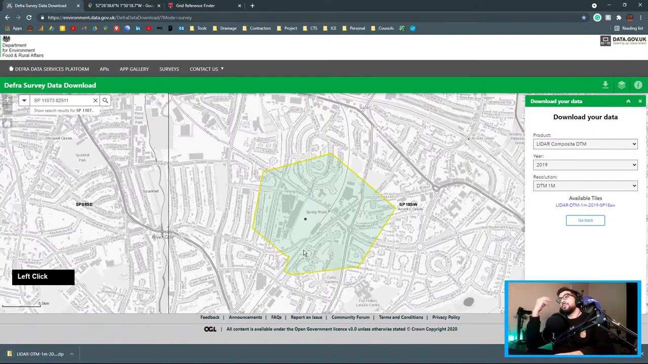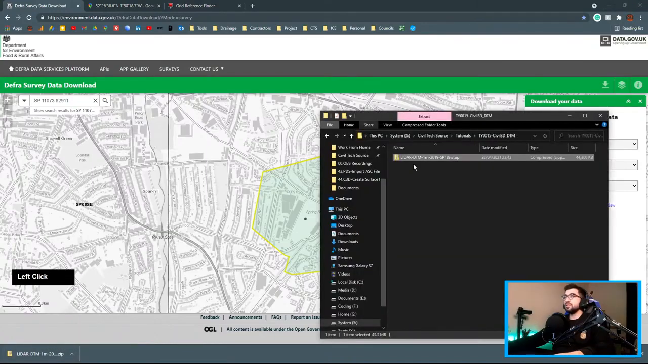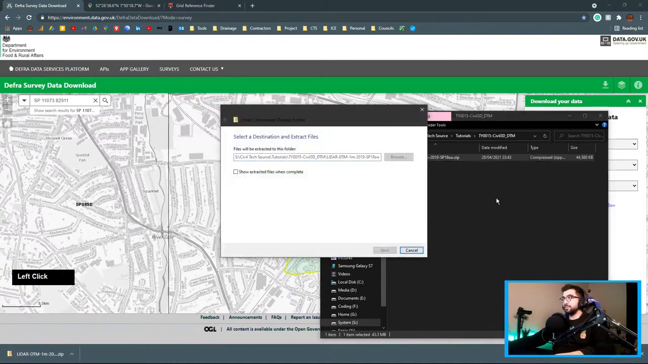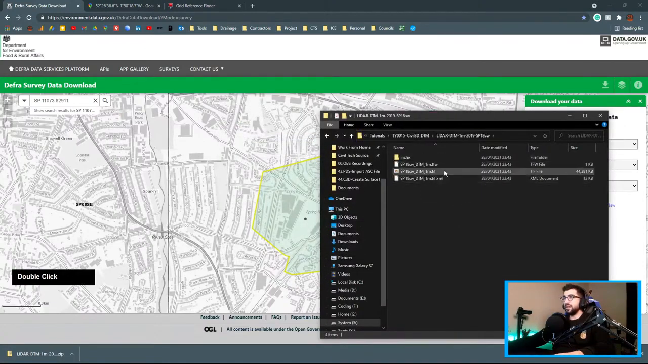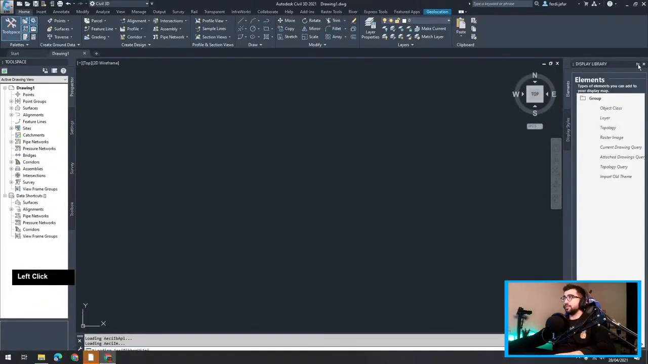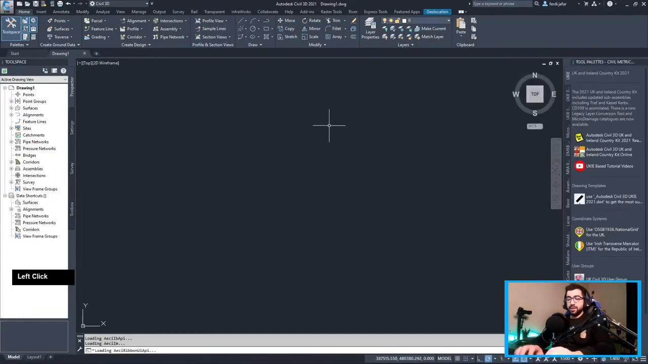Now we're going to use only Civils 3D. I used this with AutoCAD Map 3D, but because Civils 3D should have Map 3D in it, it should work. I just need to find the right toolbar. We're going to extract everything, and in that file there should be a TIF file, which is what you need.